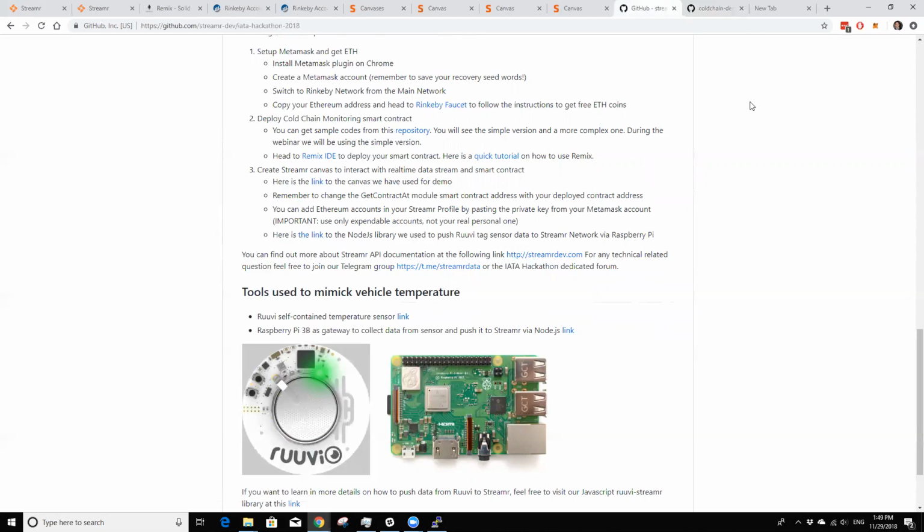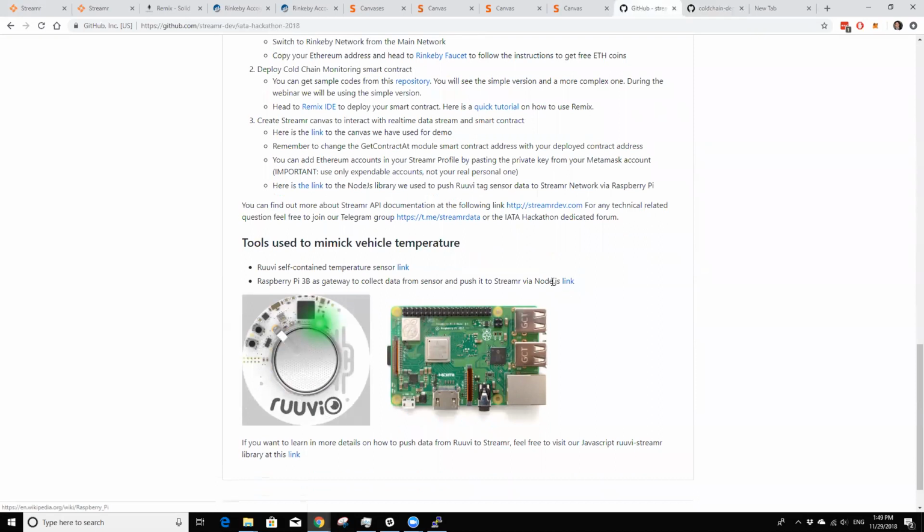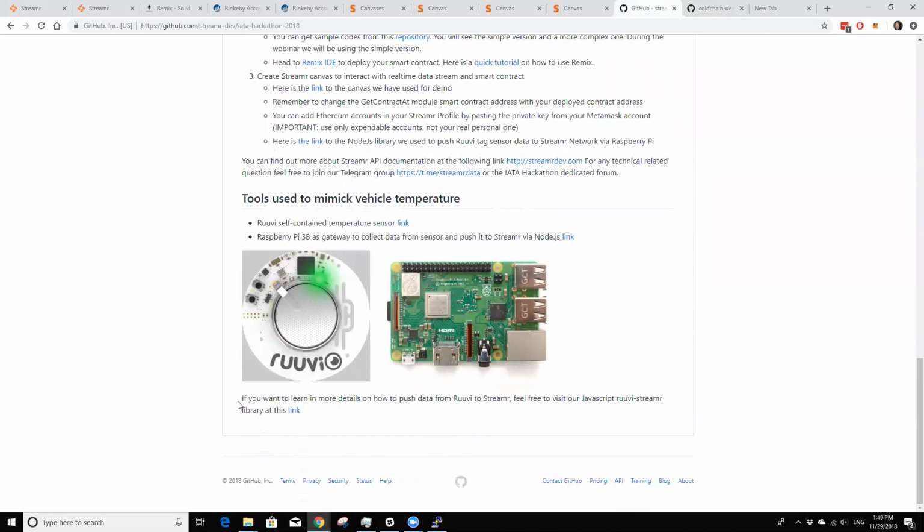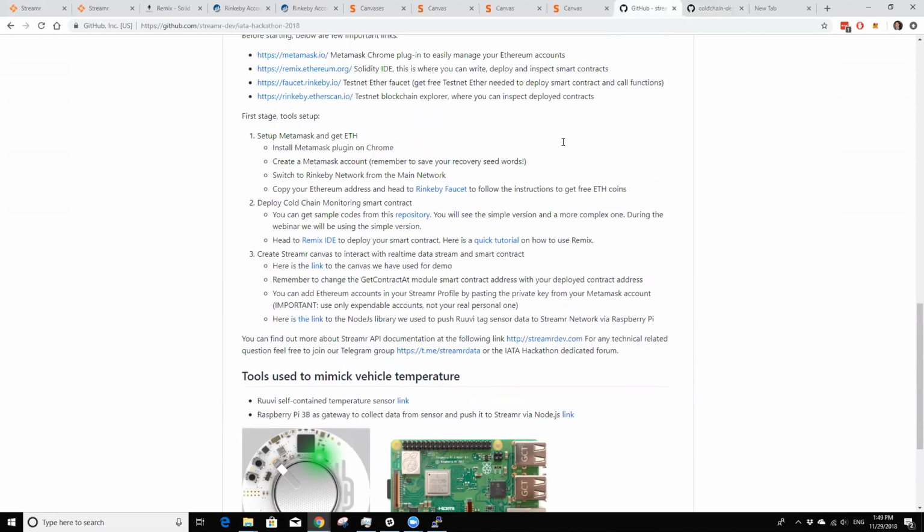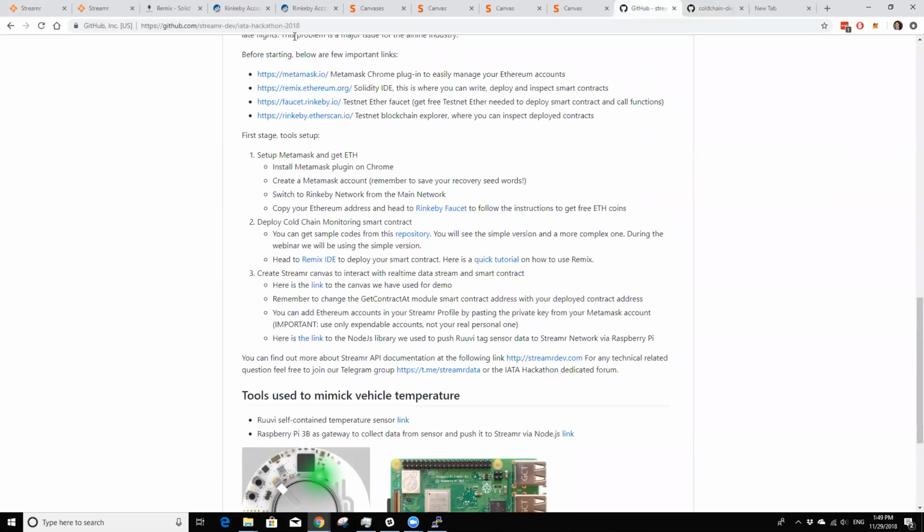And also we'll be using a Raspberry Pi 3B as a gateway to push the sensor data from the Ruuvi Tag into Streamr. We are leveraging our JavaScript library running on Node.js on the Raspberry Pi. And here, if you want, you can find the link to the specific repository to install it and run it yourself.